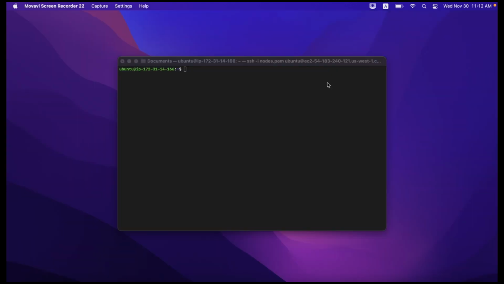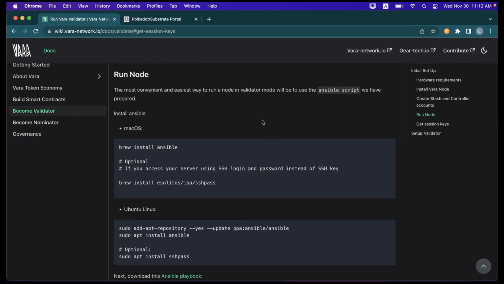Next, we'll need to run our node and make it a system service. To make it more simple and convenient, we recommend using our prepared Ansible scripts. If you have never before used Ansible, first you'll need to install it using this command. Also, if you use a password to access the server, you should install sshpass utility. In my case, I already have Ansible installed.